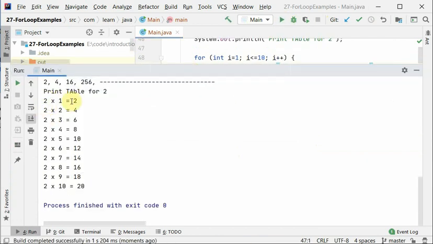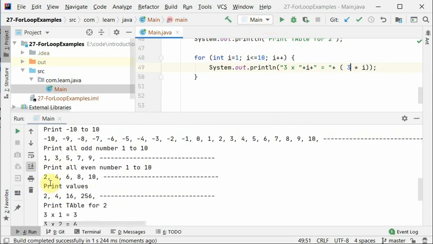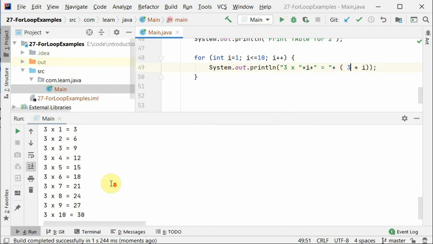Okay, so we can see here, if we want to change the table, we will just replace here 3 and 3, and let's run the program again, and here we printed the table for 3. So these are a couple of examples of loop. Now your assignment is to take the input from the user, which table he wants to print, and then use that number to print the whole table.